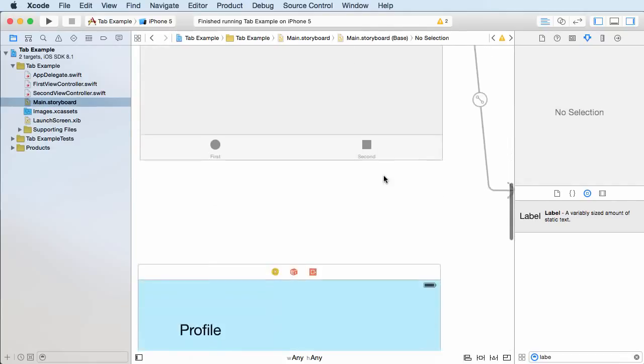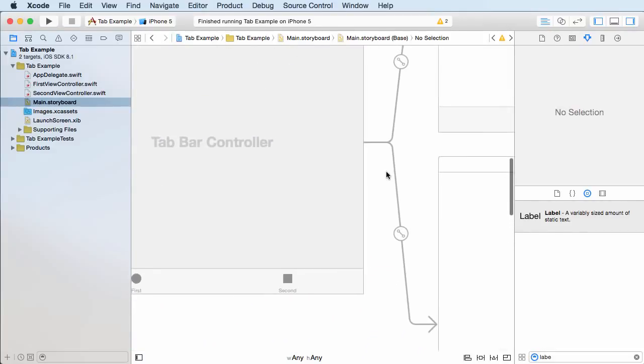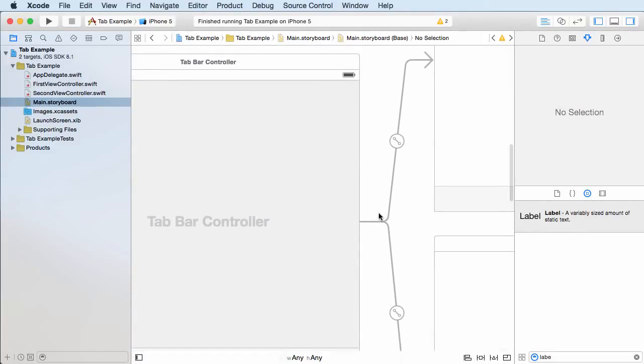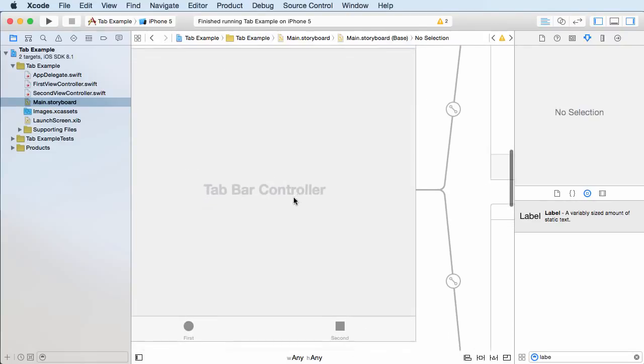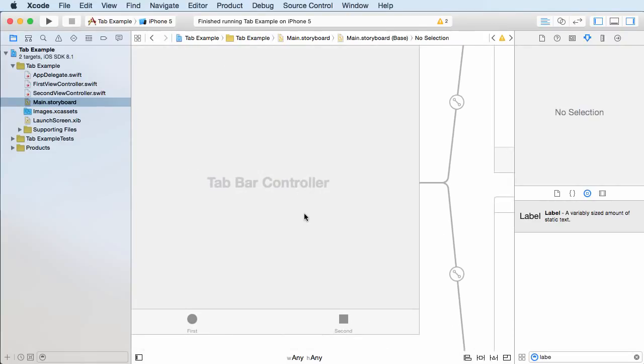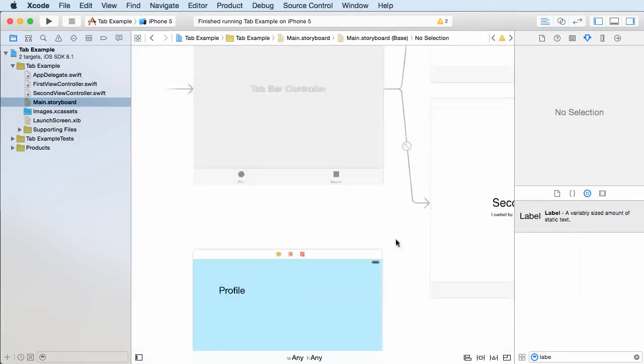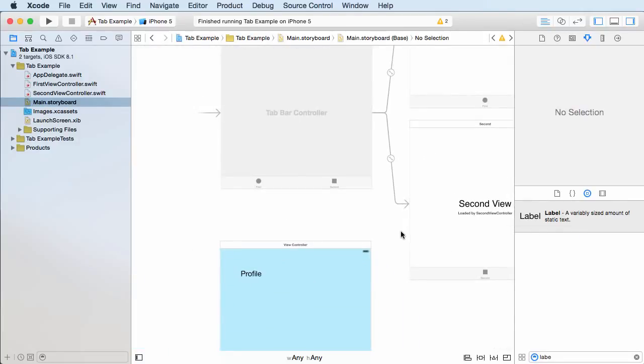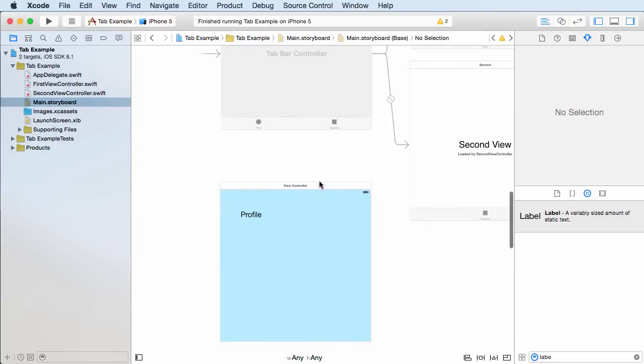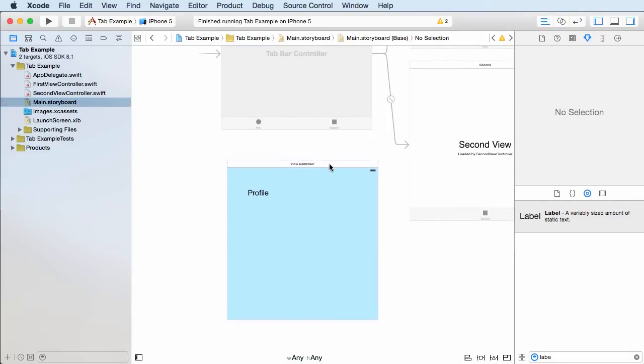So right now it's just sitting in memory, and if you can tell by these arrows, it's not really connected to anything in any way. So how do you connect this to the main tab bar controller so it's aware of it? Well, the first thing we should probably do is zoom back out so we can see the grand scheme of things. And now this is actually probably the easiest thing you will ever learn in your life.